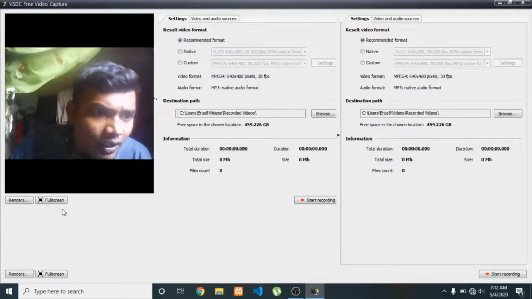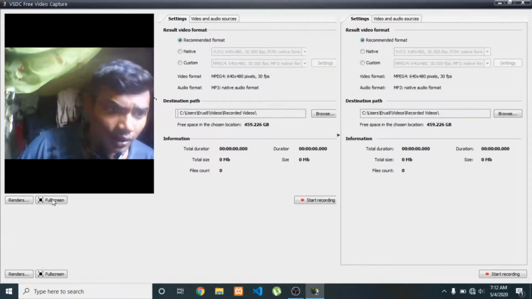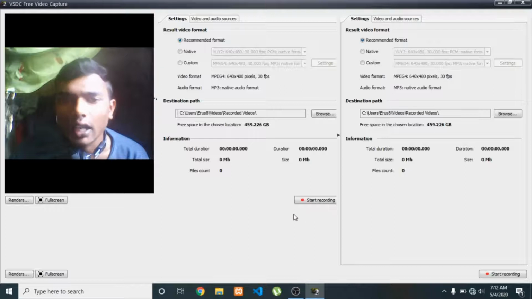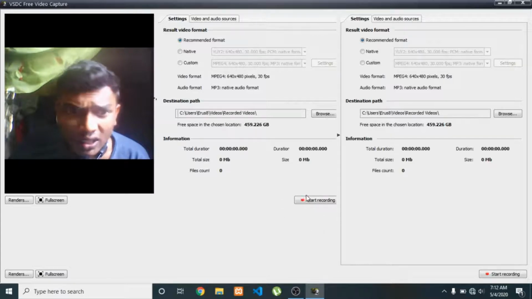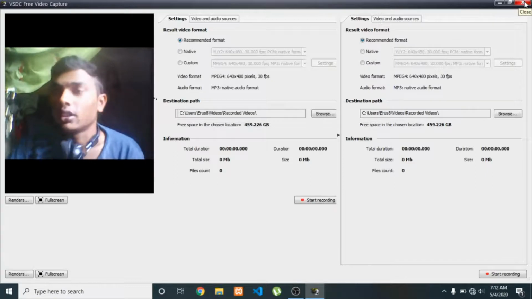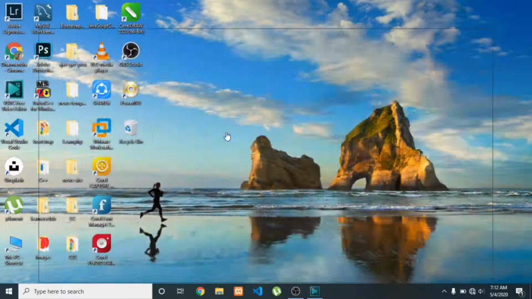And on the left-hand side below the video interface, you will see the full screen option. You can use it according to your need. And finally, here you have the start recording option, which will activate the recording process. And I am getting out of this video capture option. Let's go to screen capture.